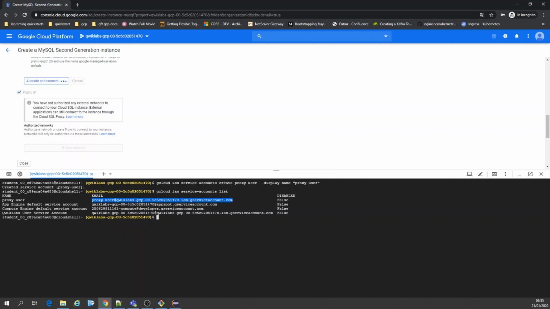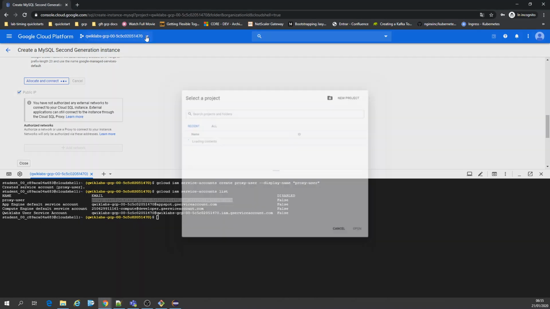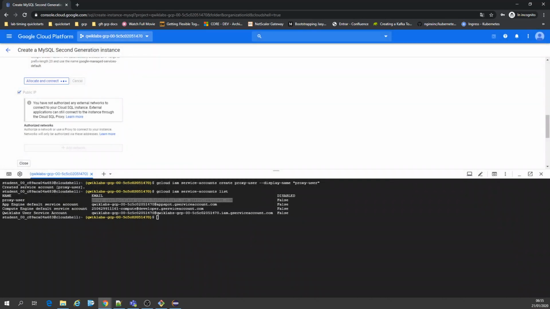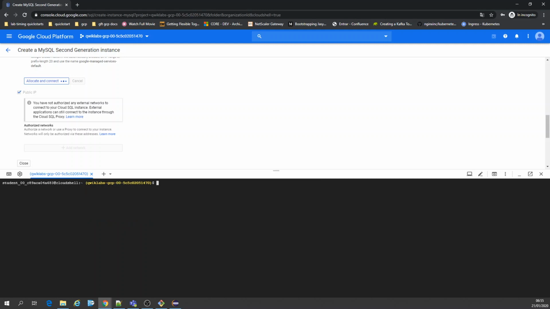So now what we have to do is add this service account to the role of Cloud SQL client. So how we do that, I'm going to show you the command. It's pretty simple. So just clear again. So gcloud projects add-iam-policy-binding, the project ID, --member our proxy service account, the role is Cloud SQL client.